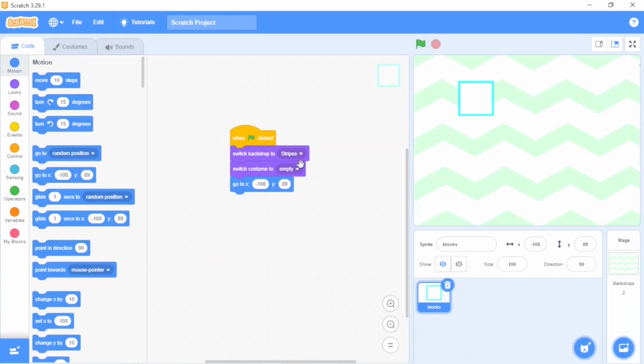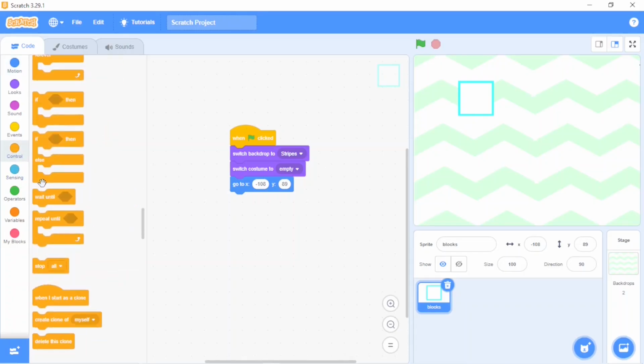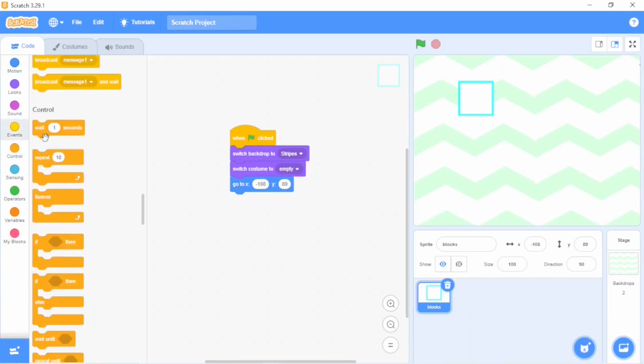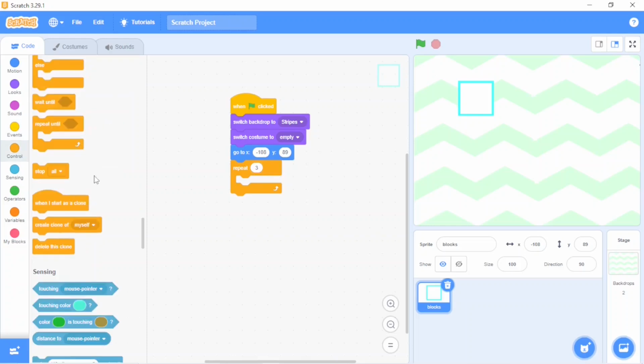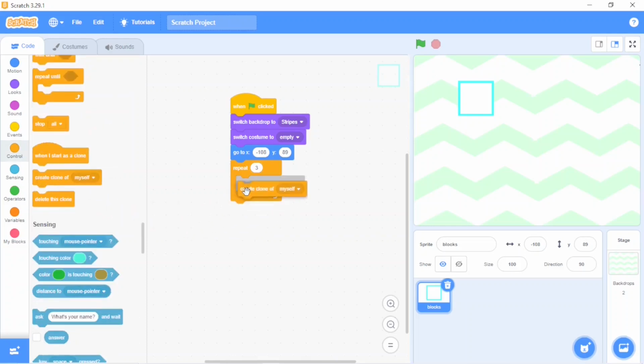Next thing, I want to create the same type of 9 blocks as it looks in tic-tac-toe. What I need to do, first I will go to the control block and take the repeat loop, and this one is going to repeat 3 times. In this, first it is going to create a clone of myself. Scroll down, create clone of myself. That is repeated for 3 times.